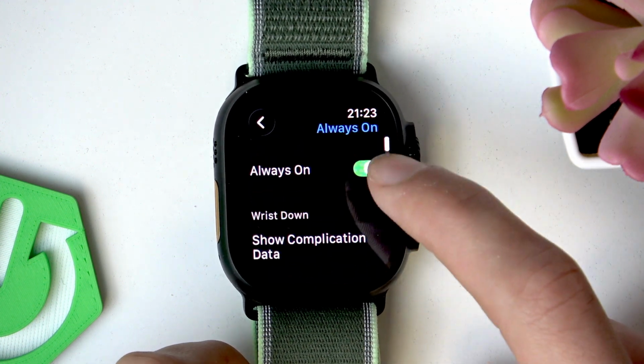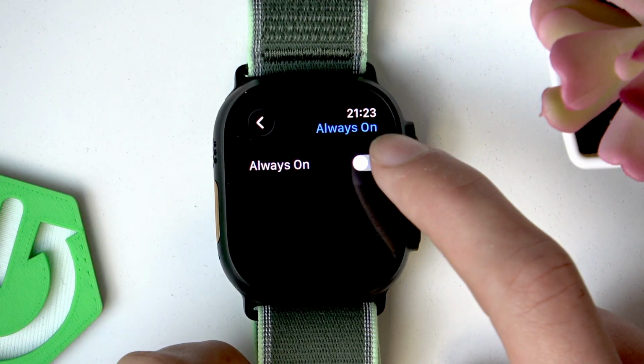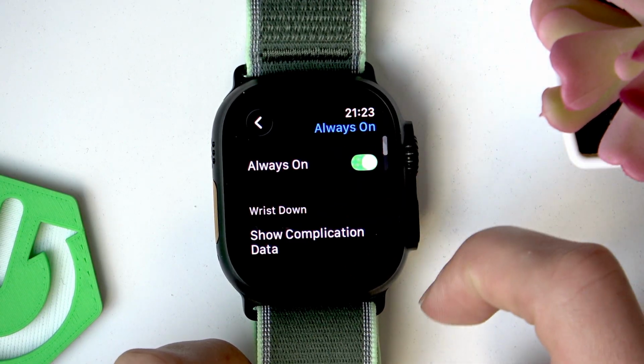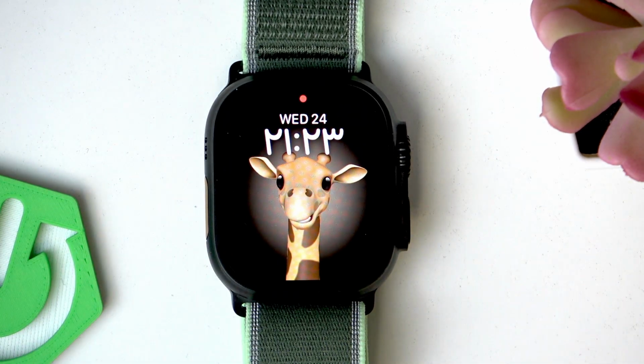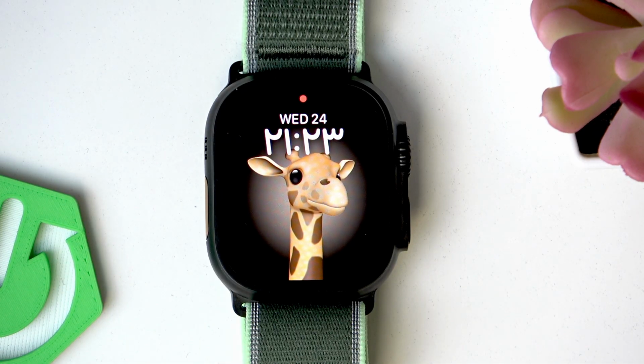Now to turn it on or off, just switch this toggle to the left to turn it off, to the right to turn it on. And that's how you can toggle the AOD mode on Apple Watch Ultra 3.